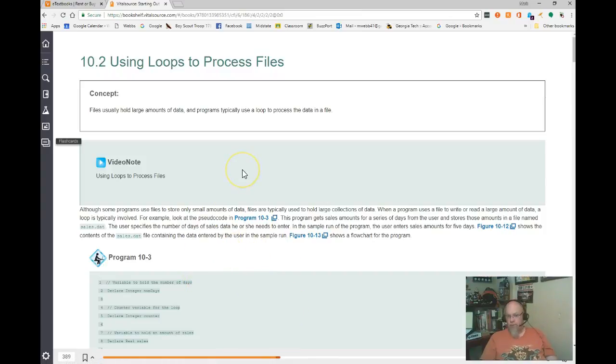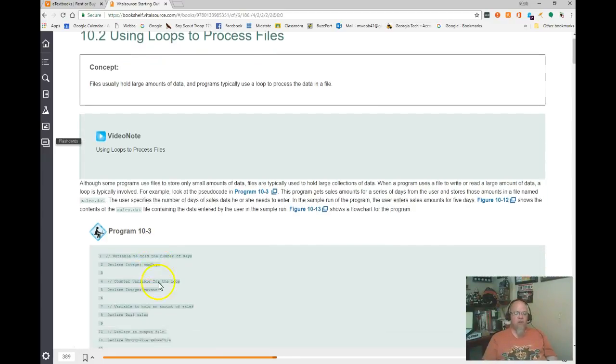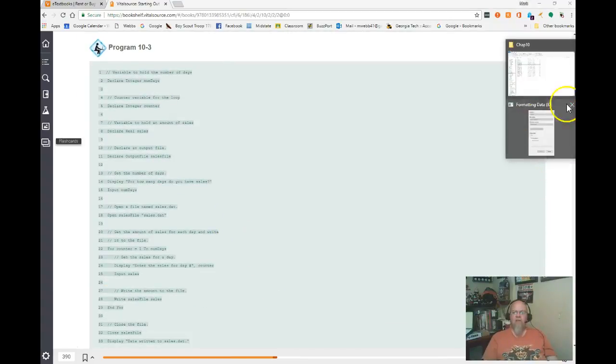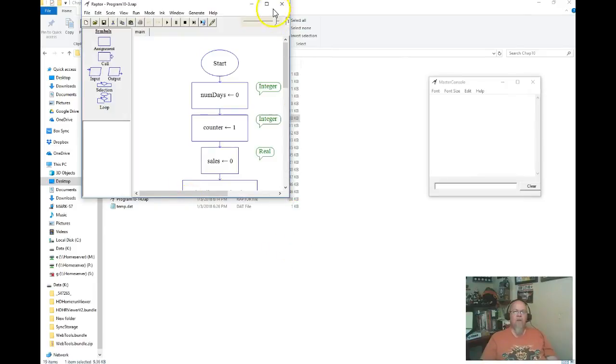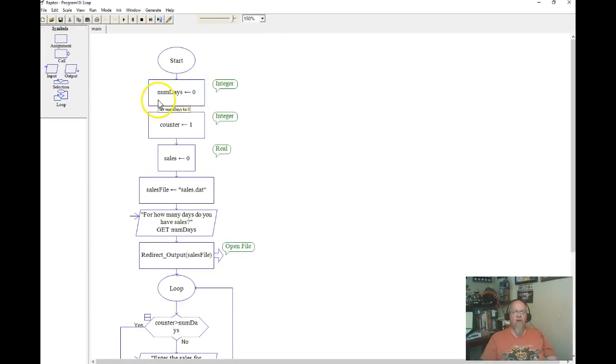So now we're going to use loops to process a file. Remember, we have an end of file indicator, so we can determine when we've hit the end of file. So I can keep reading until the end of file comes into play. So let's just open up 10.3. I declare a variable, an integer called numDays, a counter, set it to 1, sales, set it to 0, and then I create a variable called sales file, and I set it up to sales.dat.